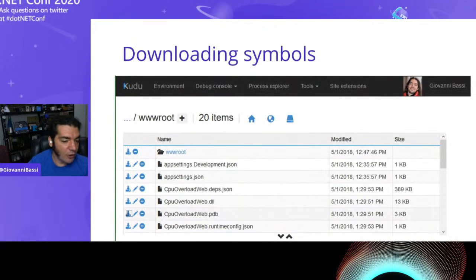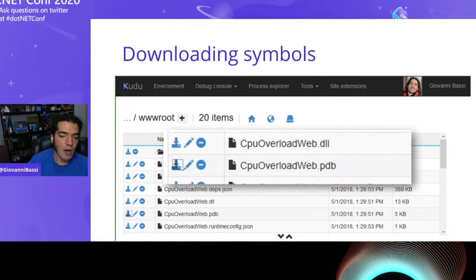There are other applications, other ways to do that. We'll talk a little bit about symbols in a moment, but when you publish an application, you also publish the symbols.